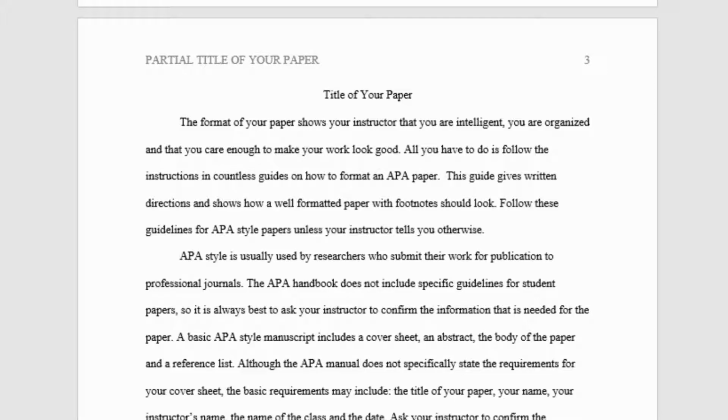Include the title again on the first page of the text of your paper. Like MLA style, text in APA style is double-spaced with 1-inch margins at the top, bottom, left, and right. Use 12-point Times New Roman. Indent each paragraph by 1/2 inch.